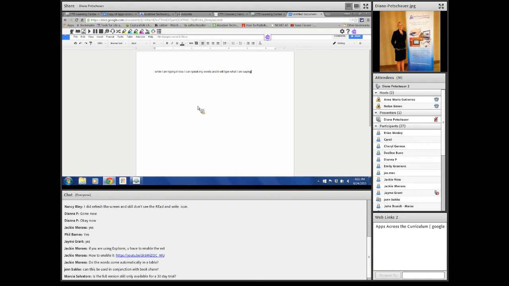It begins working immediately. It does work with the built-in microphone, but I do highly recommend with any voice recognition, even if it's free or built-in, that you use a good noise-canceling headset because it does cancel out ambient noise, and it does allow for more accuracy and efficiency when a student or an individual is speaking. So it makes less mistakes and is less frustrating.